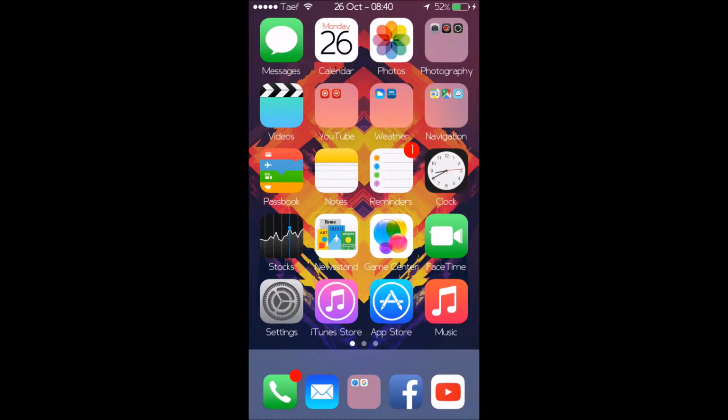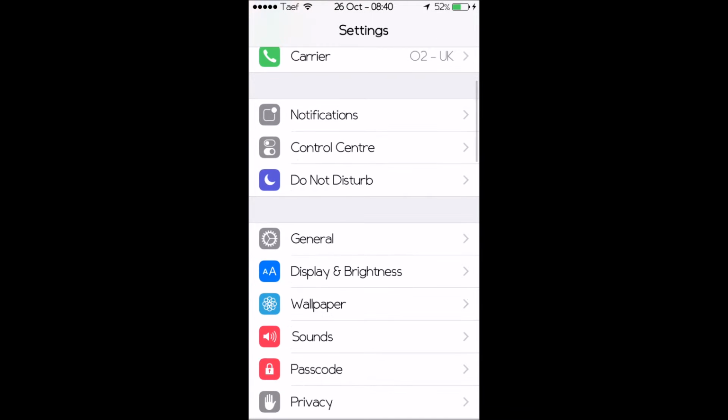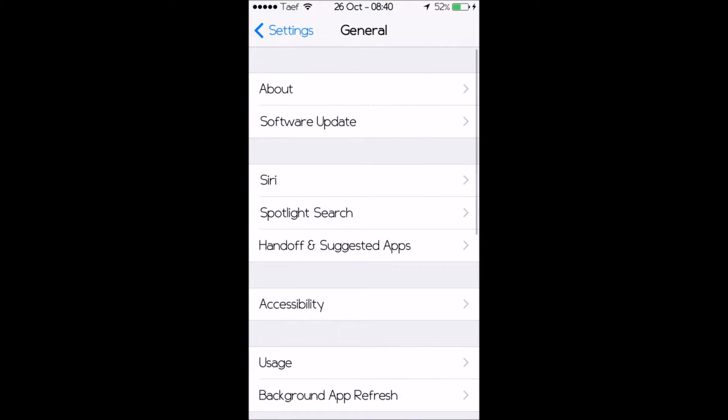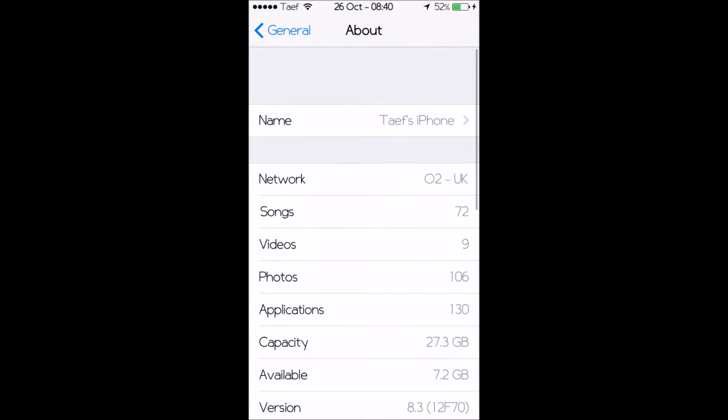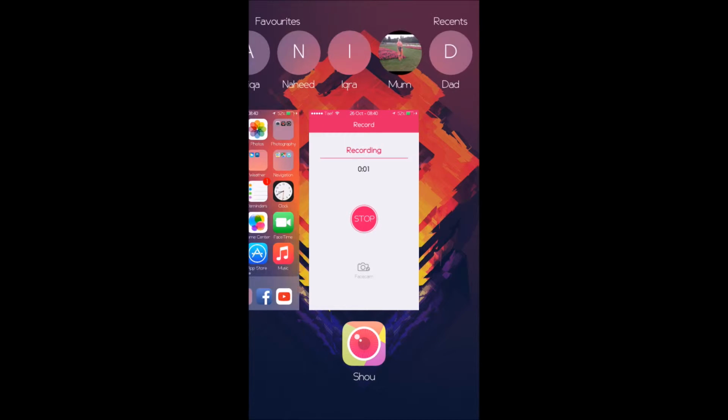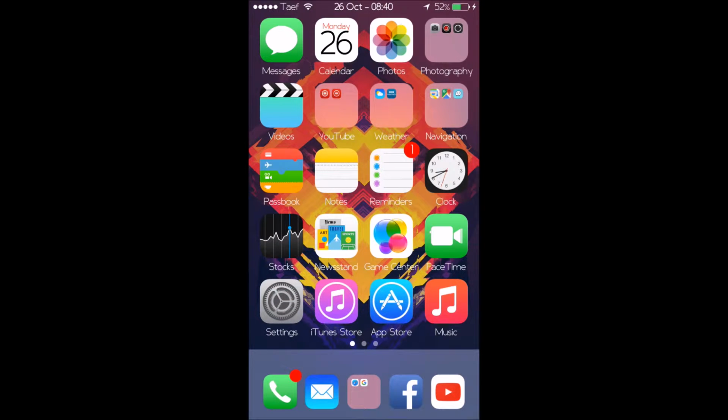Before I go into the next page, I would like to say my iOS device is currently running iOS 8.1, so I will show you right now. As you can see, version 8.1. So let's put that away and go to the next page.